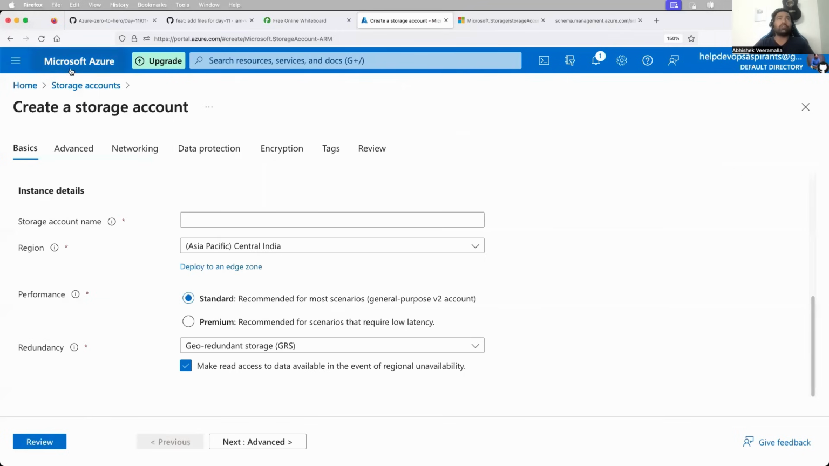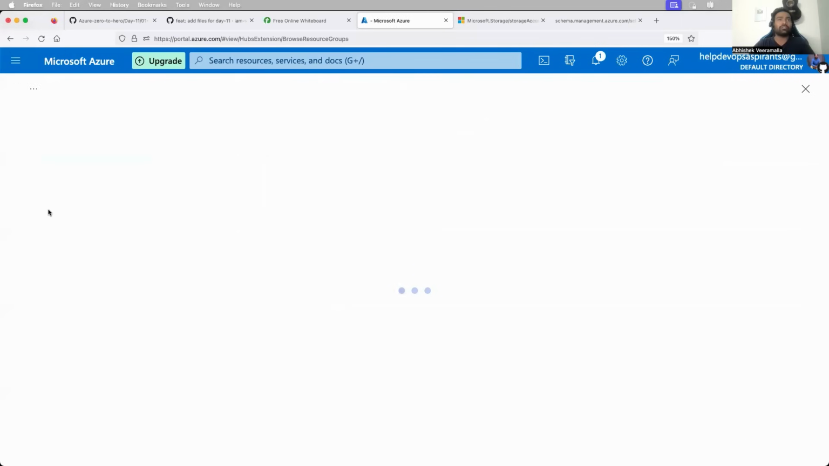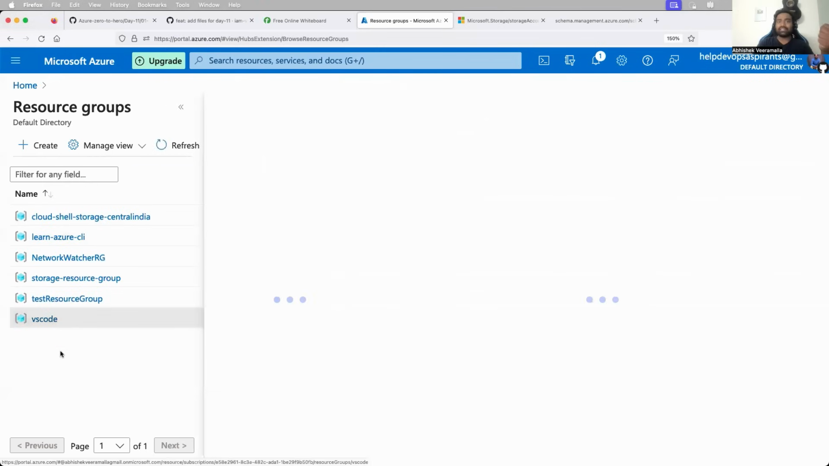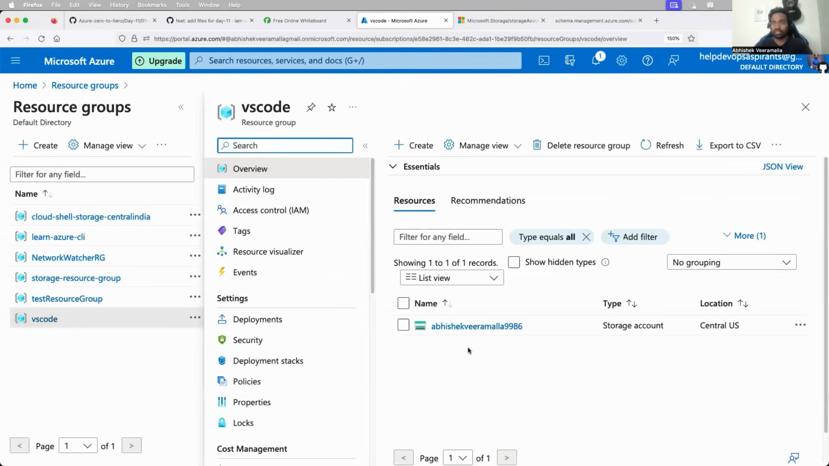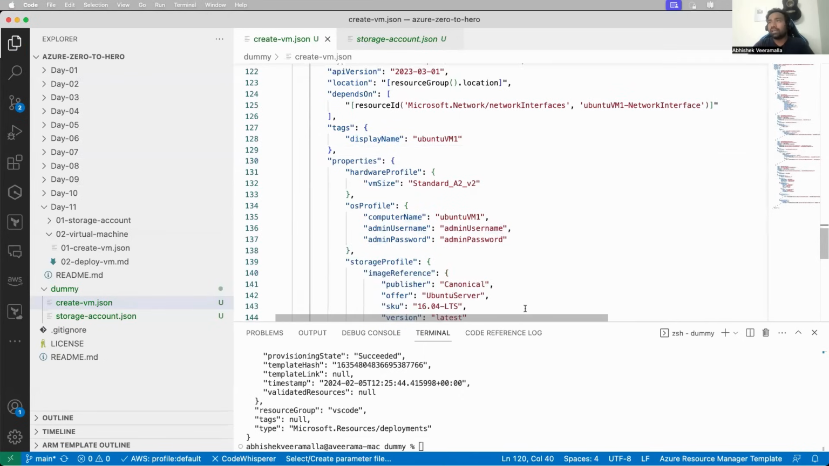Right now, if you go back to my resource group, let me show you. This is my resource group, and within it I just have the storage account, nothing else. So I've modified the name to Abhishek Demo VM, and the admin username and admin password. These are the default ones. Let's change this to Azure user and let's change the password to Azure user @123.